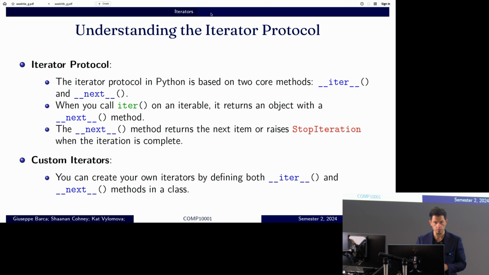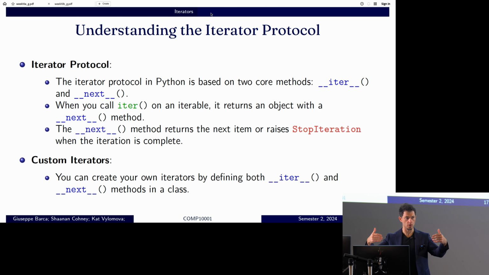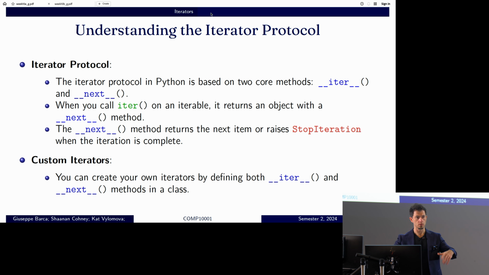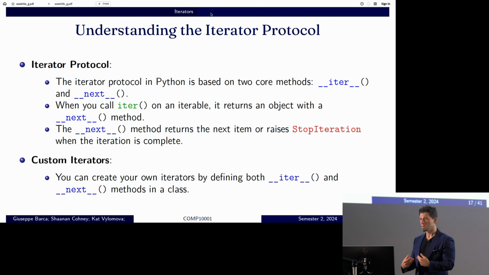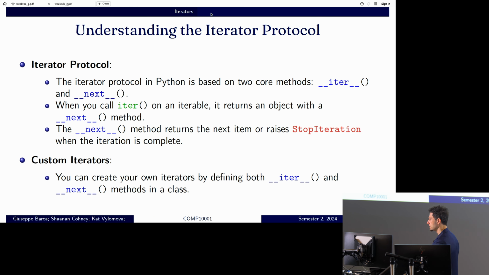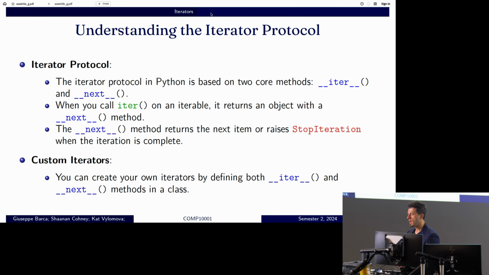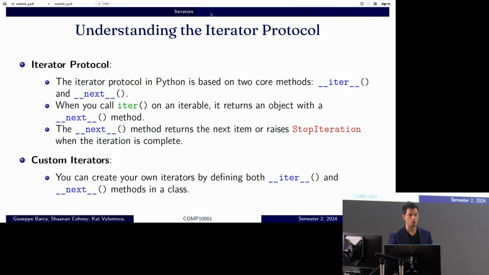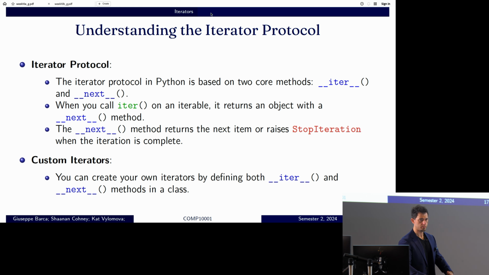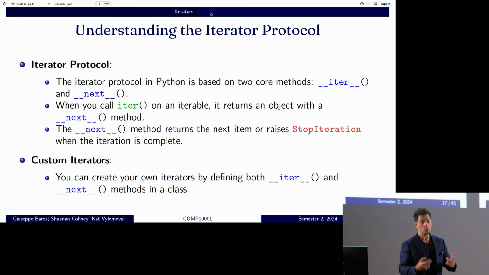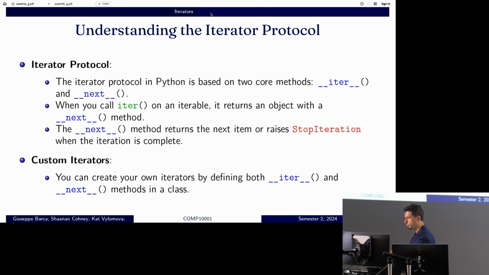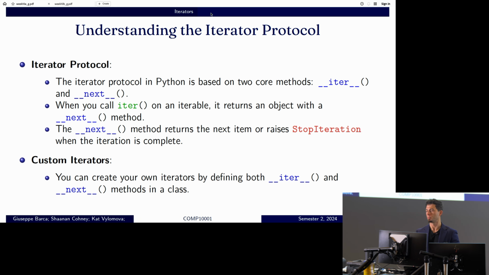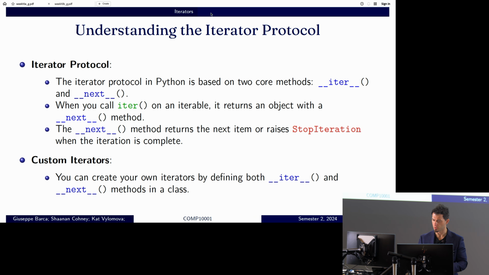So that's iter. In terms of the protocol of how this object works, if we call iter on a particular kind of object, it should return an iterator. Once we have our iterator, we need a next function that allows us to keep track of the index. When we call next on the iterator, it gives us the next object in the sequence. And once the iteration is complete, it has to raise a StopIteration exception. That's the definition of the actual object.